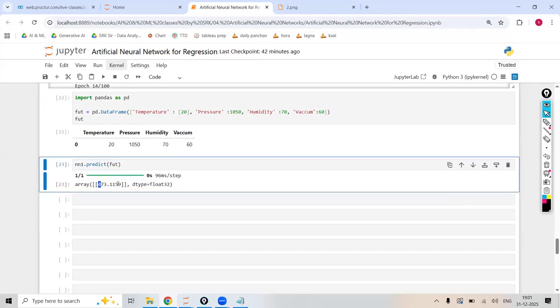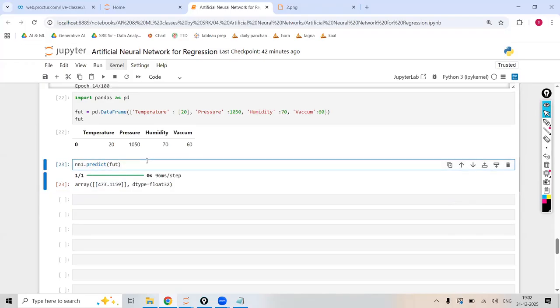And what is the estimated value? 473.1159. For the unknown data, it is going to predict 473. Sir, what is the possibility with 473? Plus or minus 5, because RMSE is there now. RMSE is nothing but plus or minus. So the future data answer is going to be 473 plus or minus 5. Point is clear, everyone?